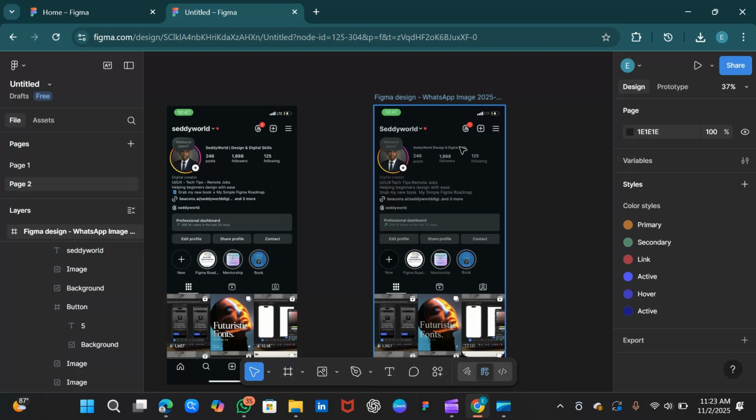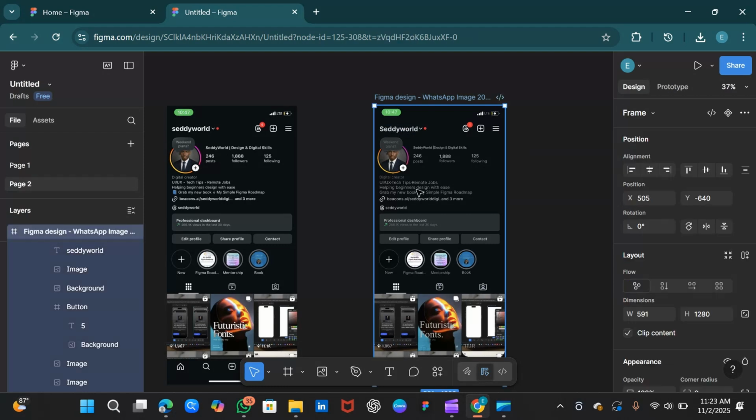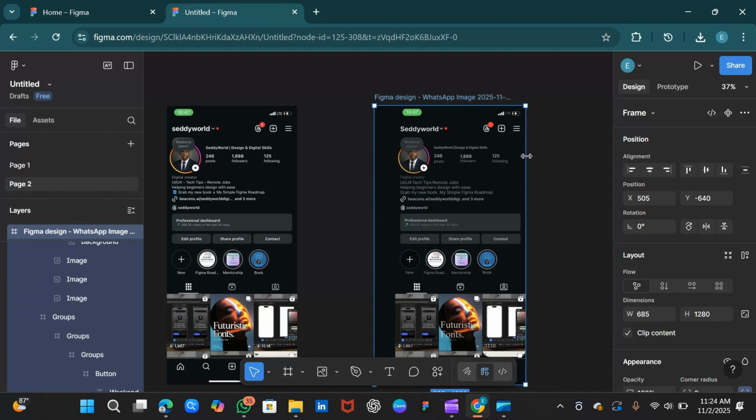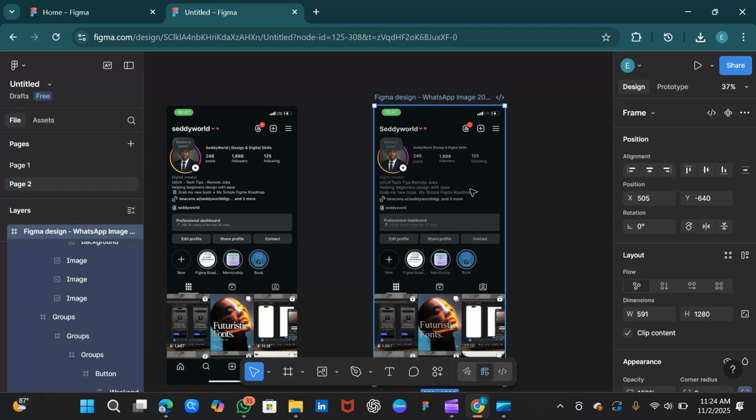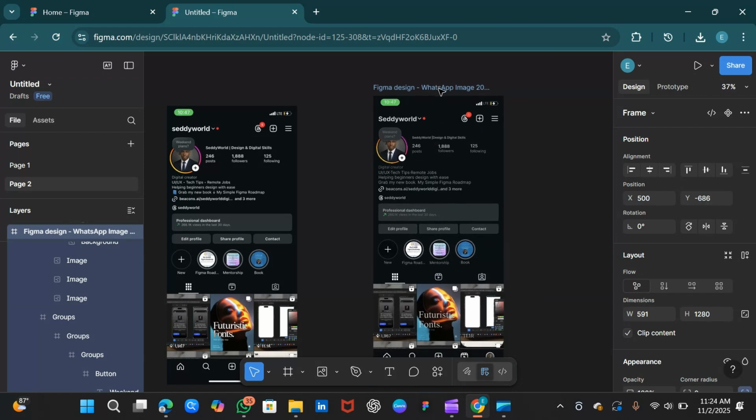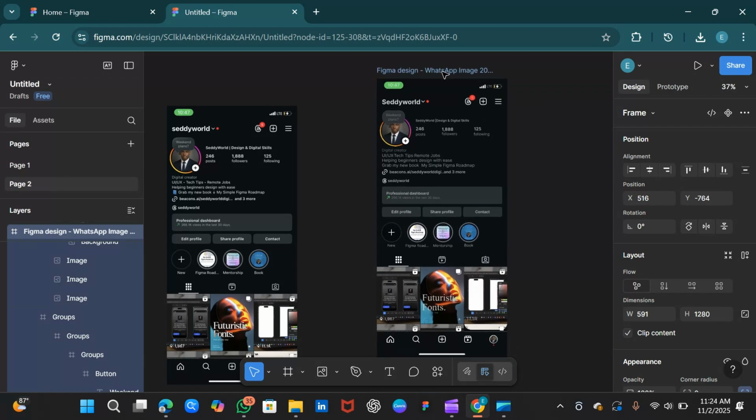You can also apply auto layout to make everything very responsive. Why am I saying that? If I move this across, you realize that the whole thing is moving because auto layout hasn't been applied. So you can apply an auto layout and then make everything very responsive.